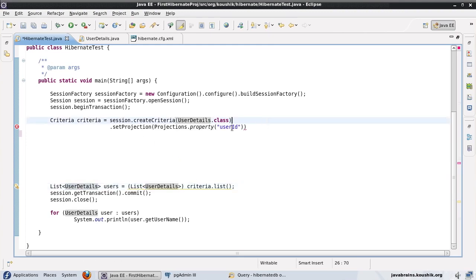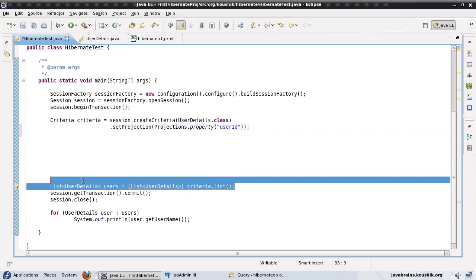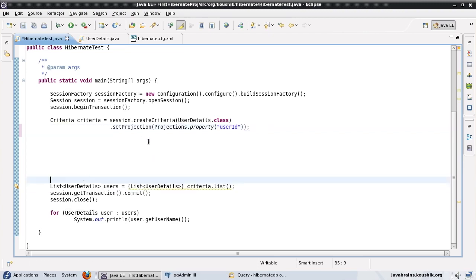So I'm not going to run this because I will have to change all these things. So in the interest of time, I'll just leave this as it is. You can probably try this out and see what kind of a list you get. But essentially what happens is, in this case, since I'm getting only the user IDs, it's going to be a list of user IDs. It's not going to be a list of user details. Okay, so this is projections at a high level.